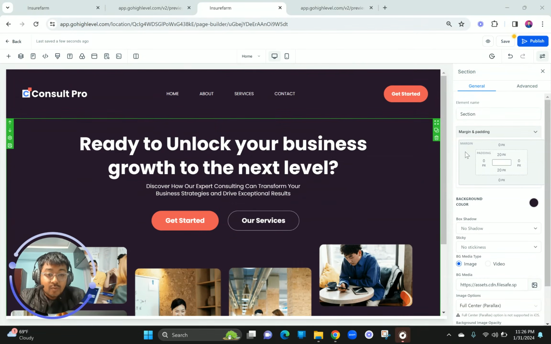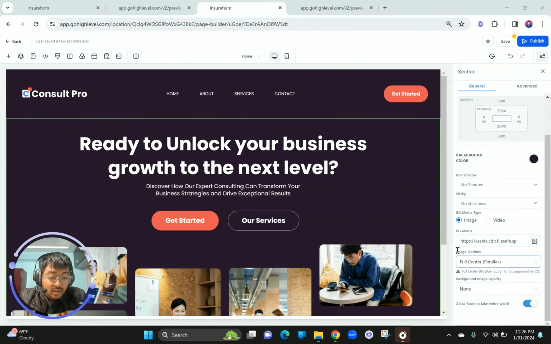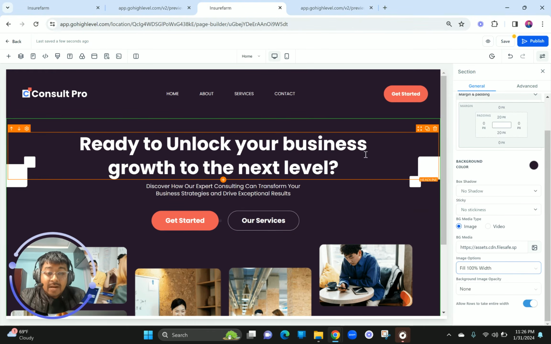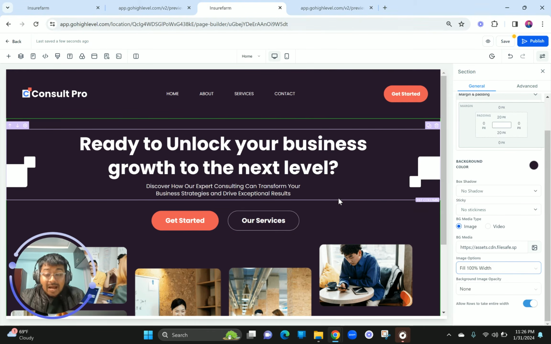What we basically want is we want to go to the image options, right? As you can see here, we want to make this 100% width. When you make this 100% width, then the entire image which you uploaded is going to take the 100% width which is available to you in your given screen. It can be a laptop, it can be a desktop. Then it is going to change based on how you have set the dimensions.